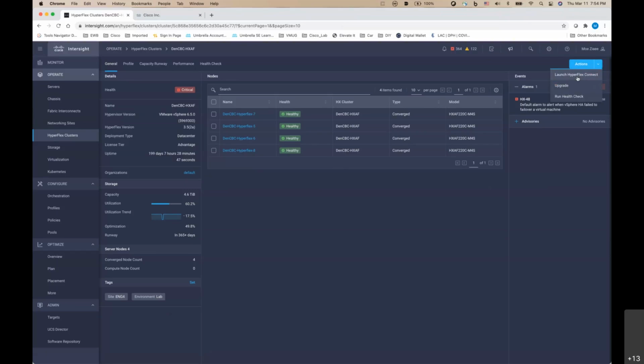You can launch your HyperFlex Connect. If you have it deployed from Intersight, this basically will be the actual management of your environment. You can do upgrades directly from here. You can upgrade your UCS version. You can also upgrade your HyperFlex version, so the whole bundle together, directly from Intersight.